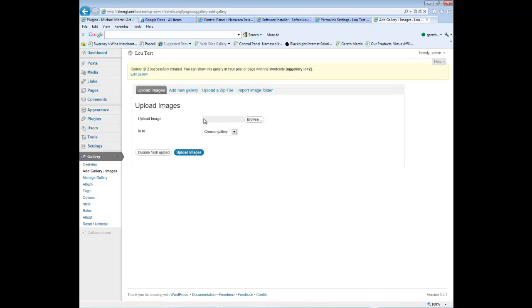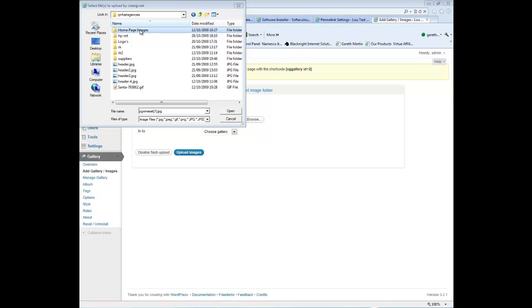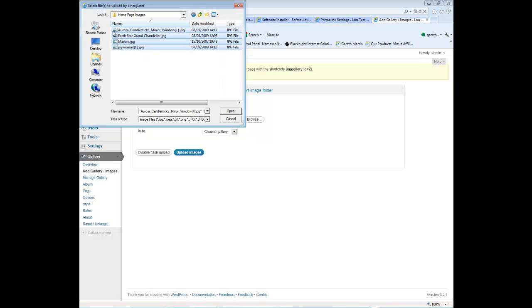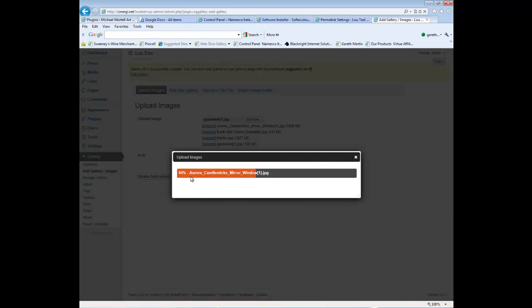Once that's done, we'll want to add some images to it. So we use this upload images dialog. So we press browse and we find some images to add. For this test, we're just going to choose these 4 images. Now you have to assign what gallery you want them to go to. So in this case it's LuTest2, and then we press the upload images button. You'll see here that they're being uploaded right now.